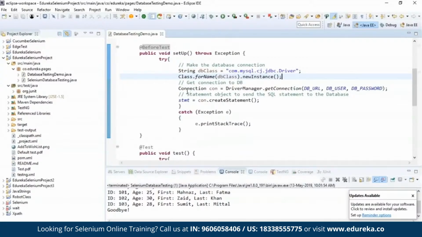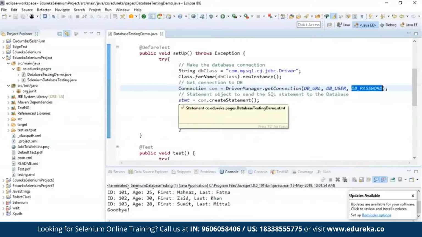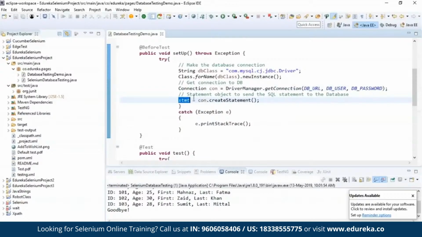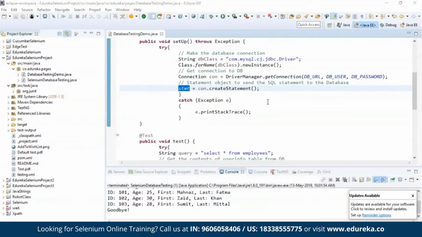So what I will do, I'll create connection con is equal to driver manager.get connection. I'll specify the database URL. I'll write the username and the database password. And next, I want the statement object to send the SQL statement to the database. And for that, I will say statement is equal to connection.create statement. So that will help us to create the statement.